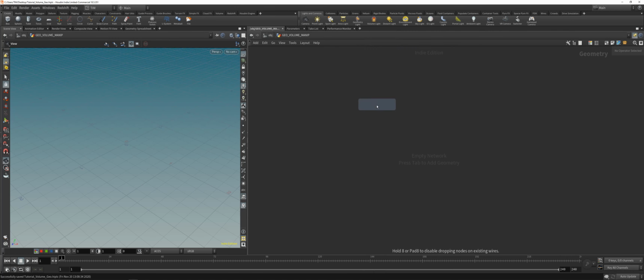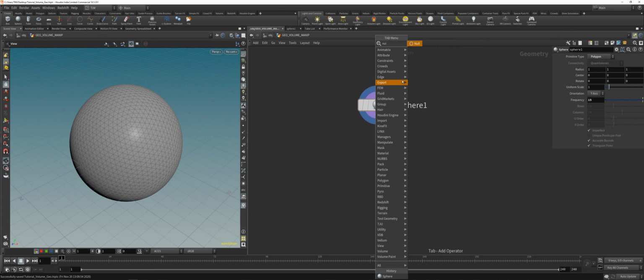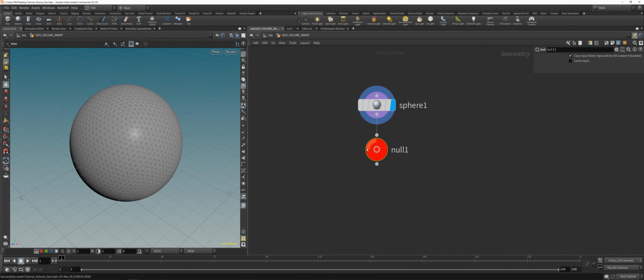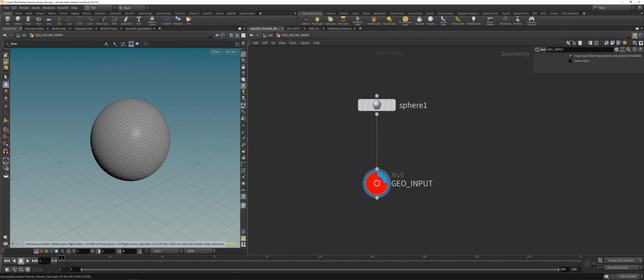let's first place down a sphere. I make it a polygon, give it a frequency of maybe 15, place down a null, and I will use the null to create a variable input node. So just call this Geo Input, so you can later quickly change out your input node with a switch or a procedural setup.